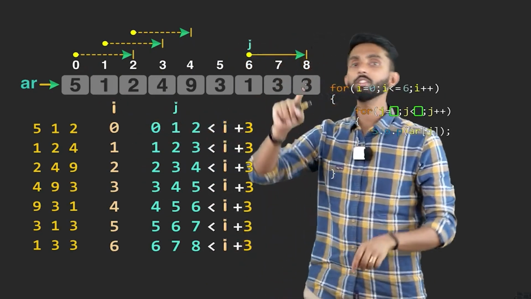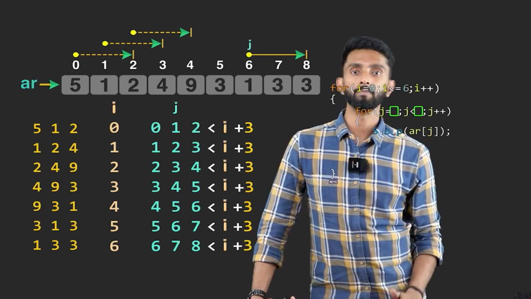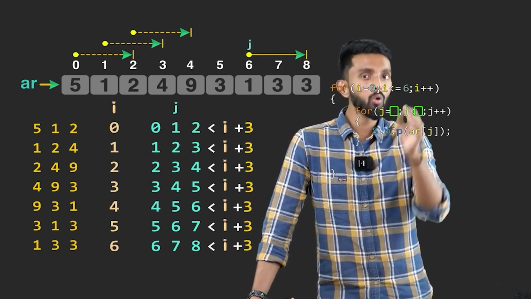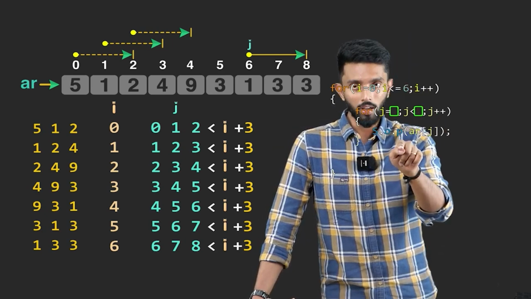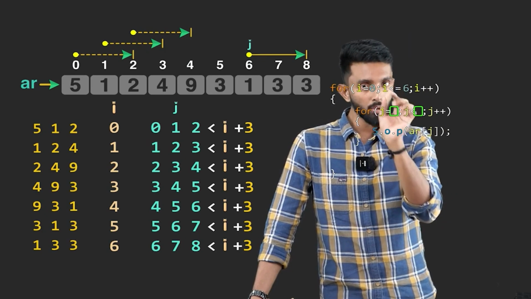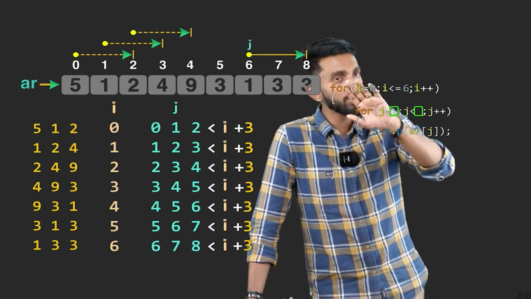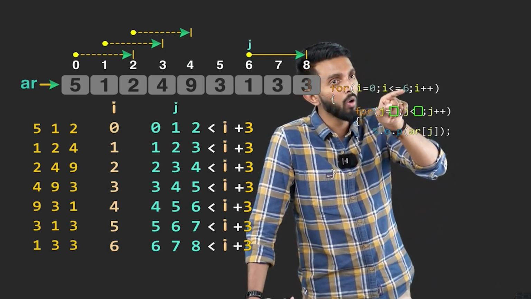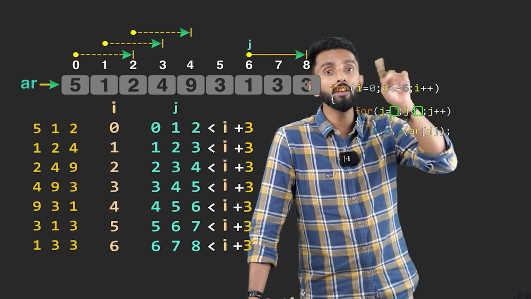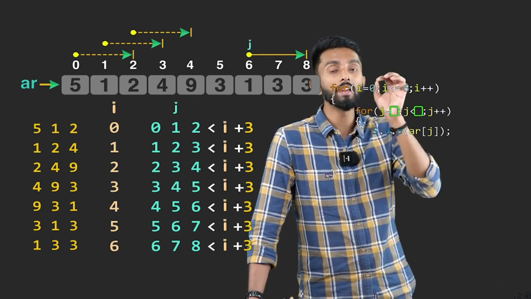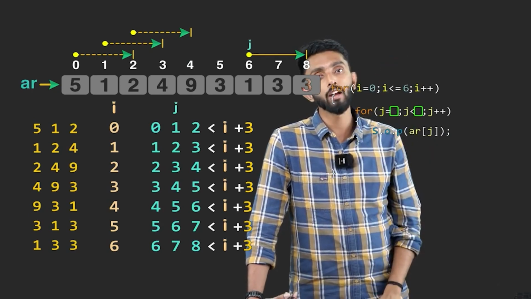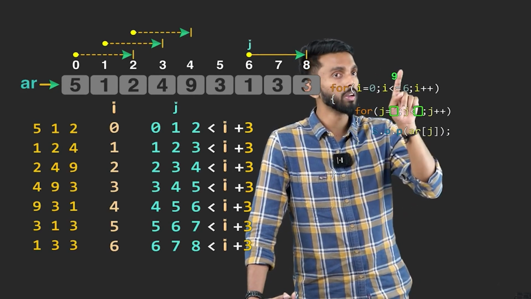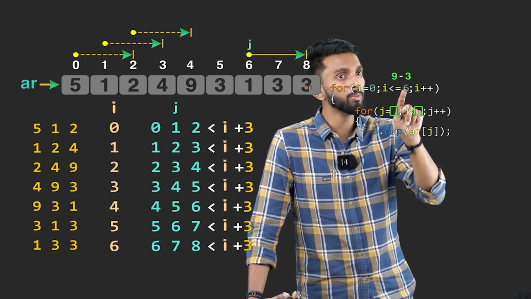0 to 8 means the size of the array is 9. Understood? For an array whose size is 9, that is only the n value. Please try to understand: from 9, if I want this 6, what should I do? 9 minus 3. Agreed with me or not? And that is what I am showing. 9 minus 3 will give me 6.